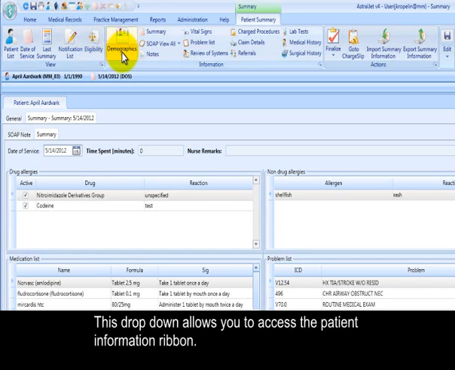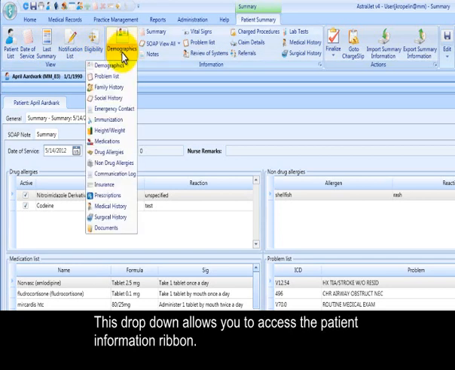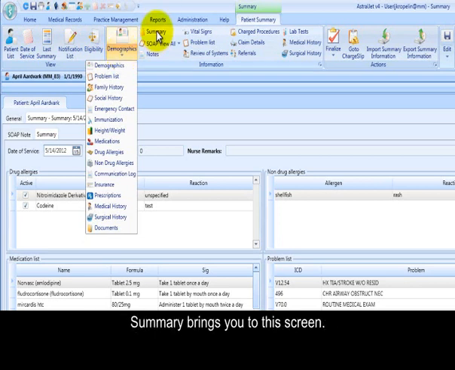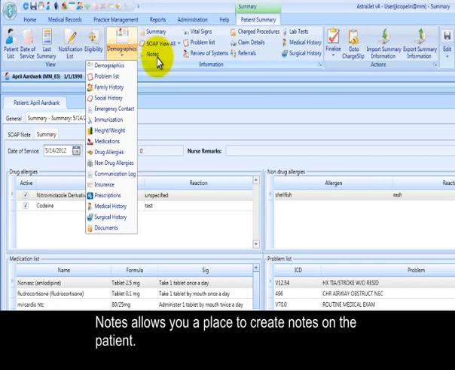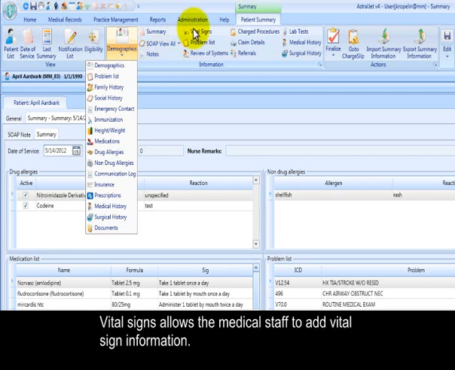This drop-down allows you to access the patient information ribbon. Summary brings you to this screen. SOAP View All brings you to the SOAP Note screen. Notes allows you a place to create notes on the patient. Vital Signs allows the medical staff to add vital sign information.